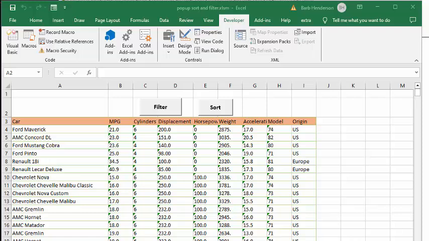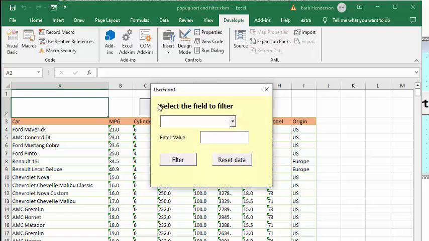In this video, I'm going to show you how you can make a pop-up filter and a pop-up sort button. This is data that I downloaded years ago from the internet on car data. So let's try the filter button. You click this button and then you get the filter coming up.